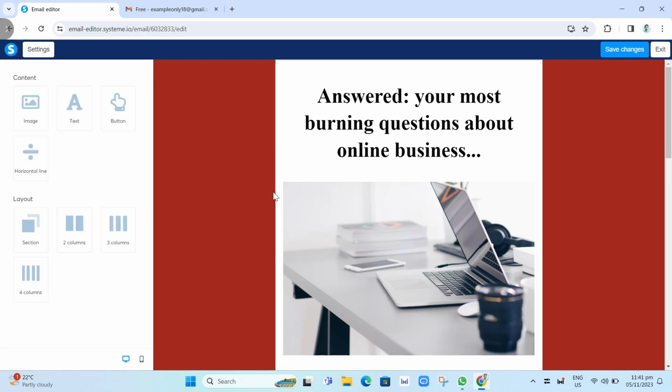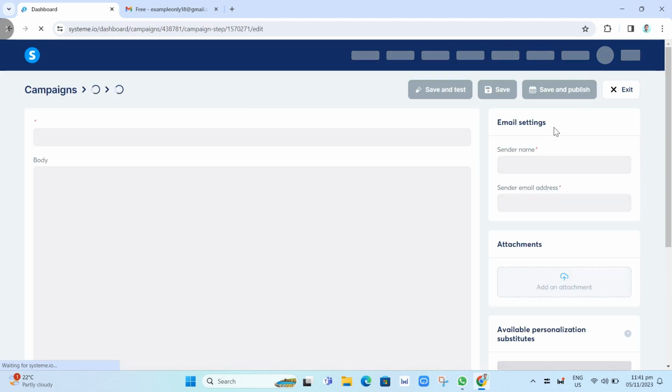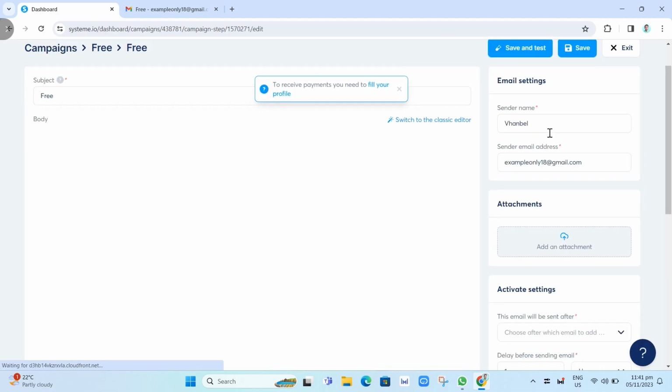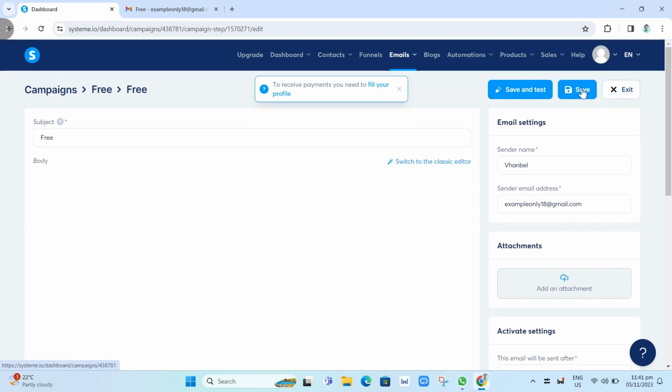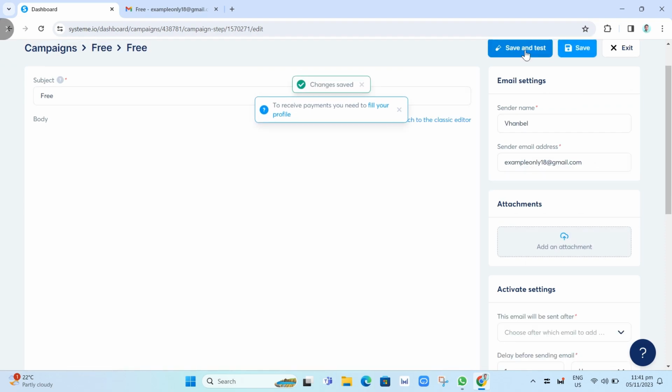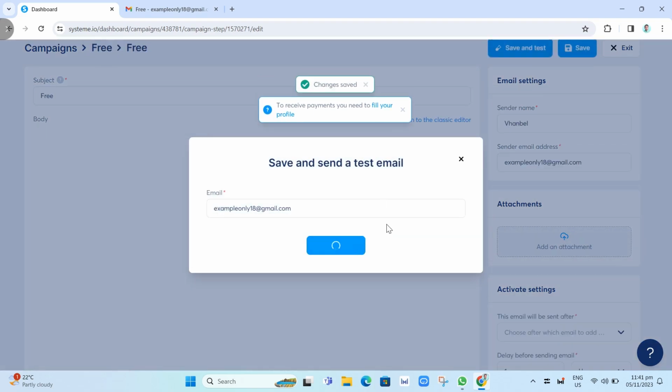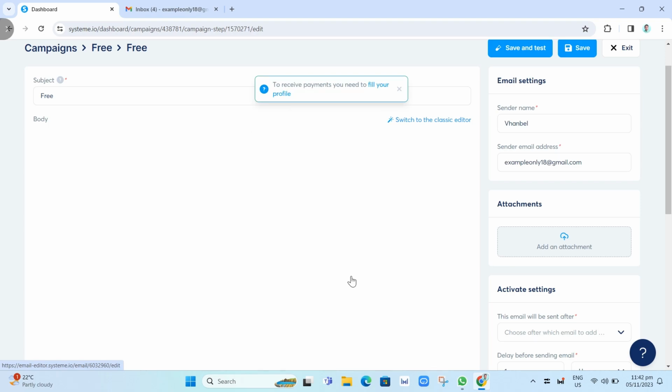And finally, you have the option to make your newsletter responsive to the mobile version by clicking on the phone icon. After you have completed your email content, it is necessary to save the changes and then click on the exit button. When you come back to the email, you must click on save and publish so you'll be able to configure the delays for your email. You can then save and send a test email to see how it looks, and finally save it and then prepare to send. So that's how you set up an email campaign in Systeme.io.